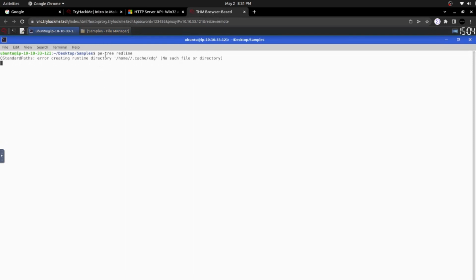Actually, earlier I tried to run the RedLine file using PE-tree, but it seems like it is throwing some error and also it is taking some time. So I am aborting this.